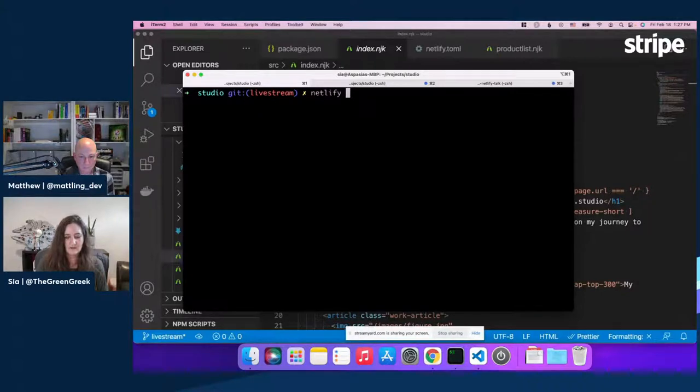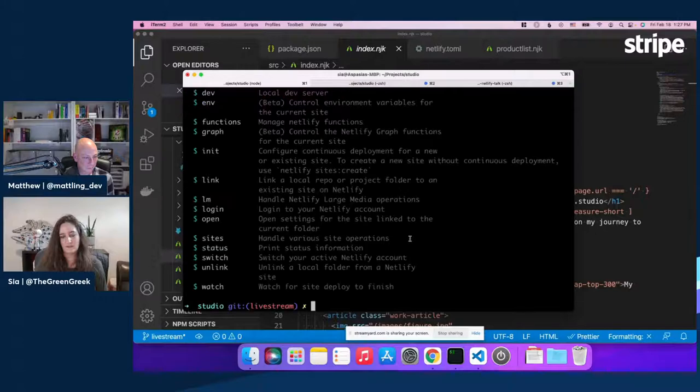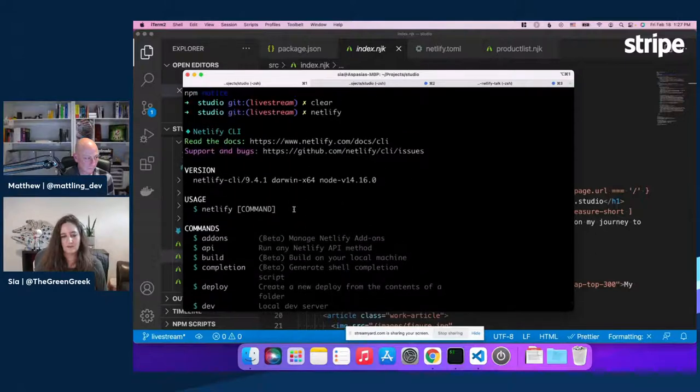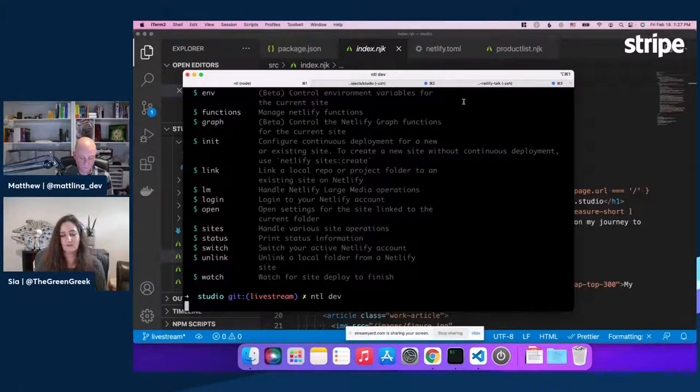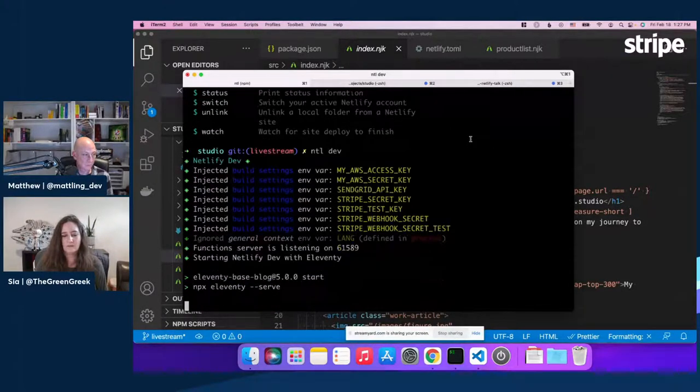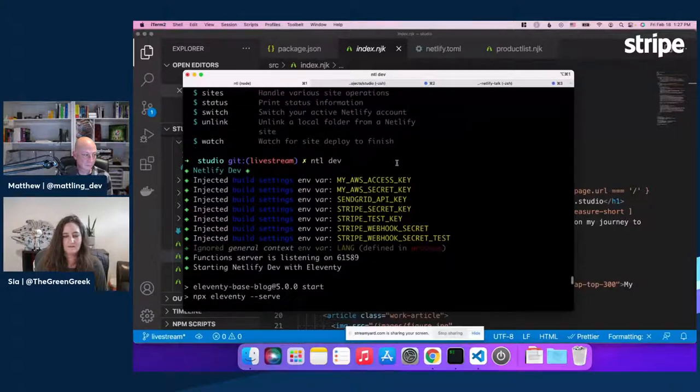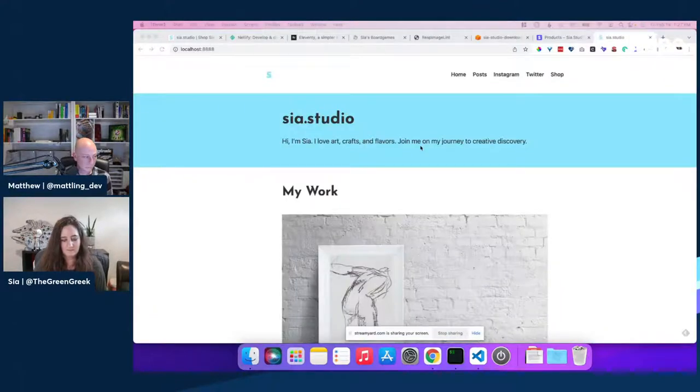And why don't we go ahead and do, remember I said I'm using Netlify on the command line. So if you just type netlify, once you have the Netlify CLI installed, it will tell you all the commands you have access to. There's actually a short version of the whole word netlify, which I'll use. So I'm just going to do ntl dev to run my dev server.